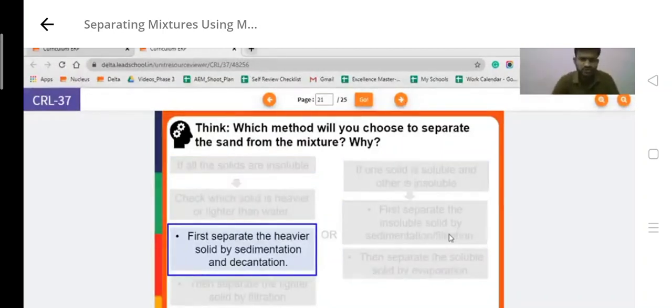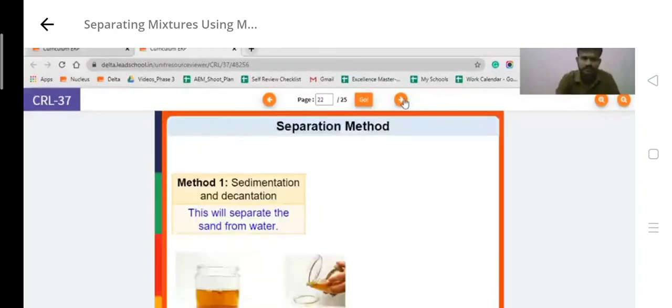Which method will you choose to separate the sand from the mixture? Why? See, if all solids are insoluble, what we have to do? First, separate the heavier solid by sedimentation and decantation. So, we can separate sand from the mixture using sedimentation and decantation method, as sand is heavier than pencil shavings. Method 1. Sedimentation and decantation. This will separate sand from water.